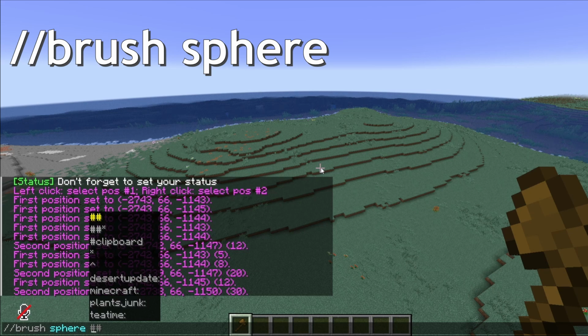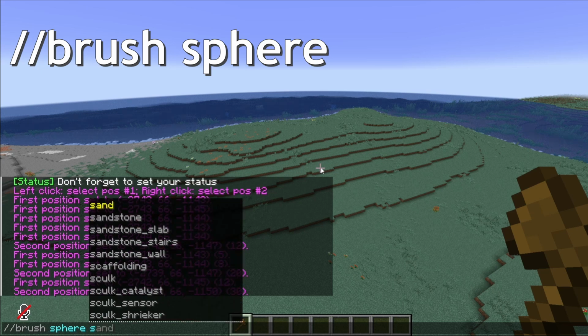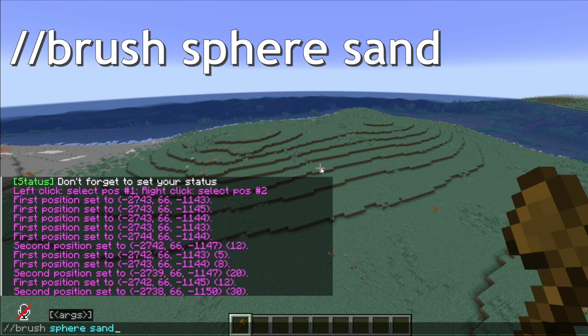Now, for a mountain range, the easiest way to do it that I found to kind of counteract that spherical look is you want to use sand or any kind of gravity blocks, anything that falls, so it won't stay in a direct circle or a sphere, and it will just fall into more of a random shape, which makes everything look a little bit more natural.